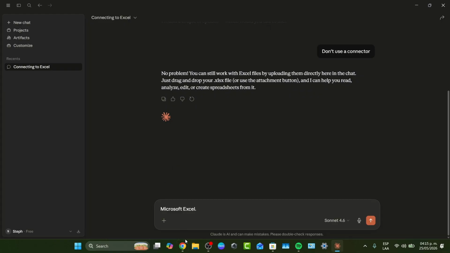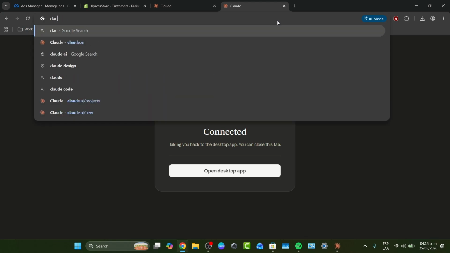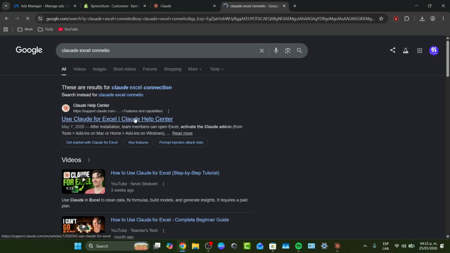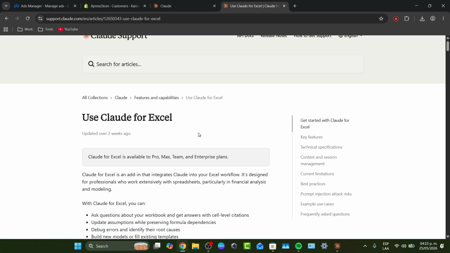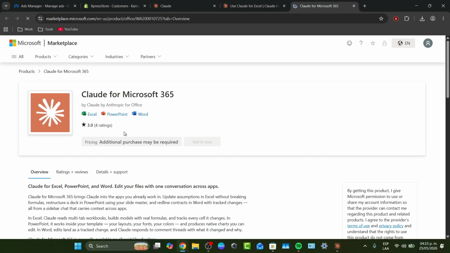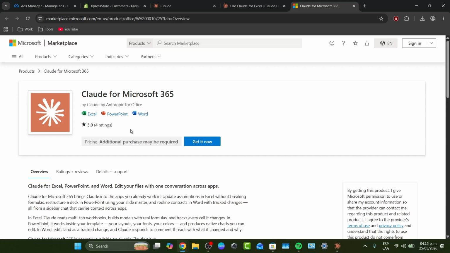If I open a new tab now inside my computer, I'm going to search for Claude, Excel, Connect, and Anthropic. Now it says here, use Claude for Excel. I'm going to open this element, and navigate to Claude for Microsoft 365. This is the actual element that I want to work on. If I hit the element that says get it now, I can select the element that says sign in. In my case, I won't do that at the moment.